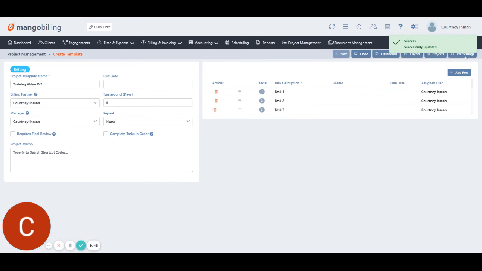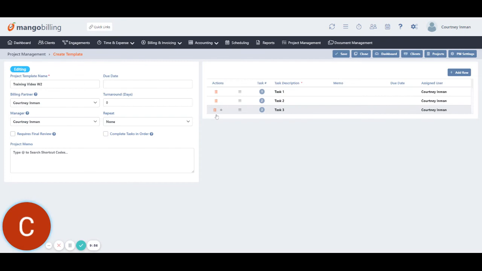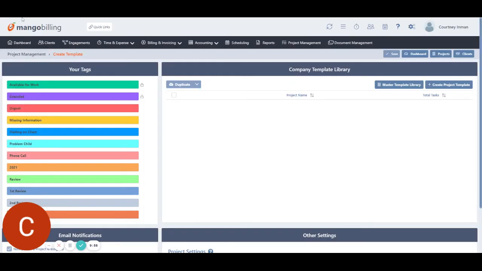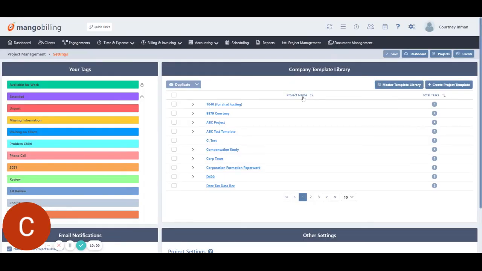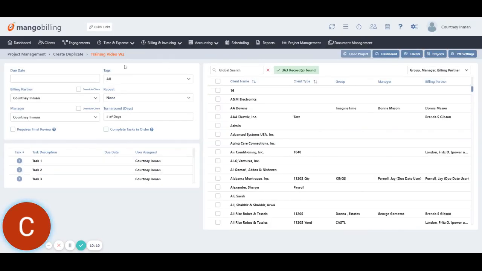So when we go back into project management and go back into the settings, here's the one that we just created. You can go into it by clicking here. Now, if we would like to mass assign this to our clients, we're going to click the check mark to the left. We're going to select duplicate. It's going to pull up that project that you just created here, the template.